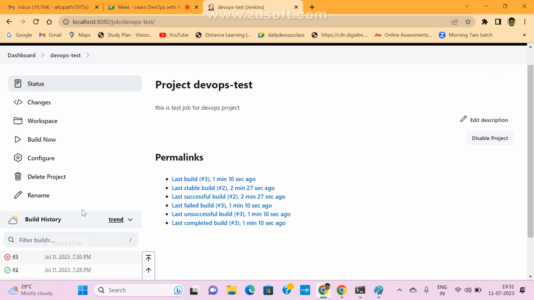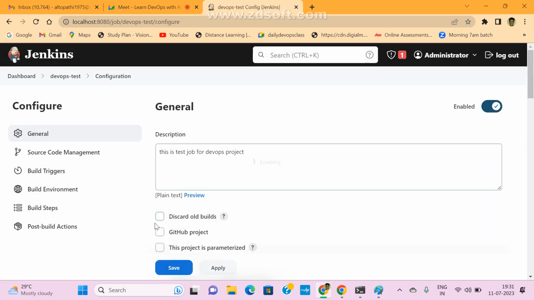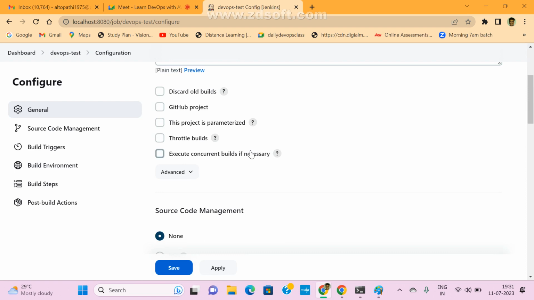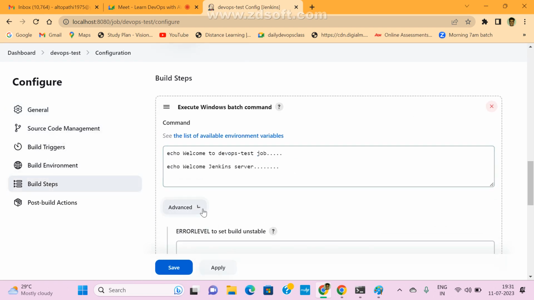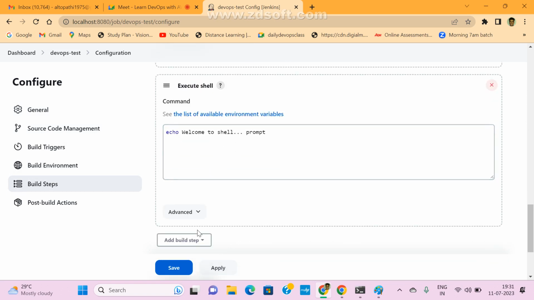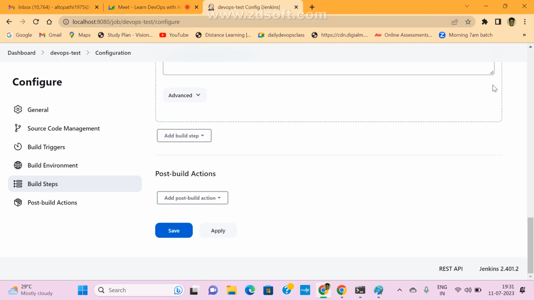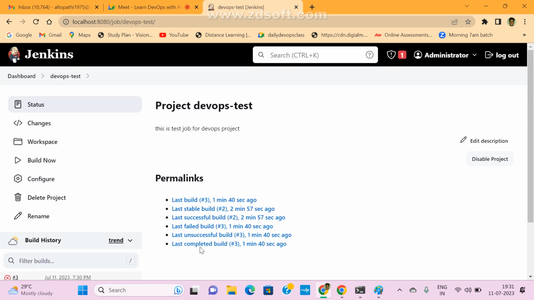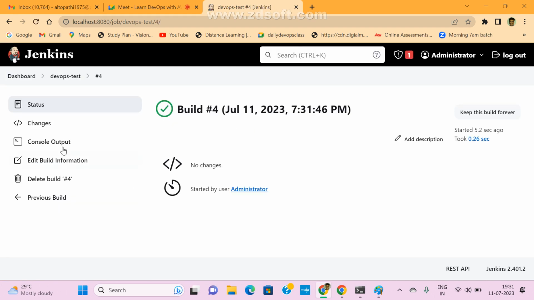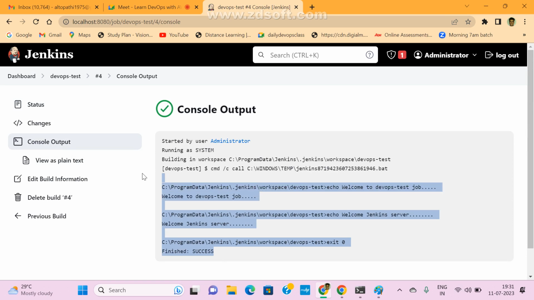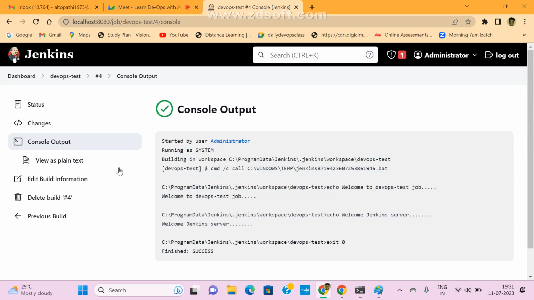Now if you want to fix it, go to configure again, and see here build steps, and here advanced. If you want to remove this one, click on the delete button. That's it. Now it is deleted, apply, save. Now build now. This is a very simple job only. Now the build succeeded. Build was success. Finish success.